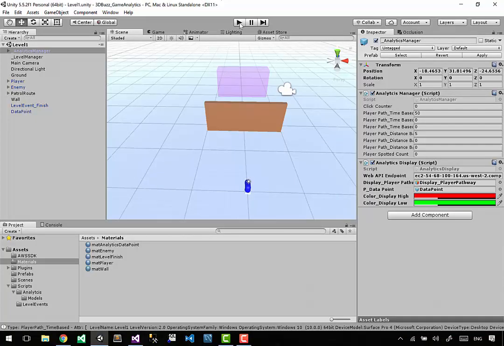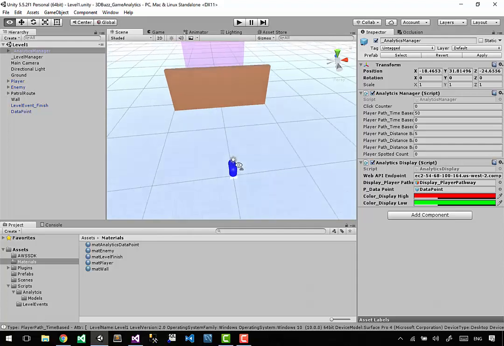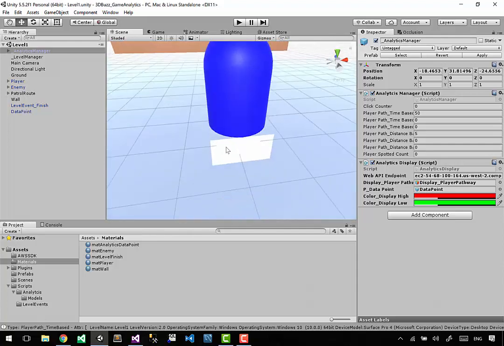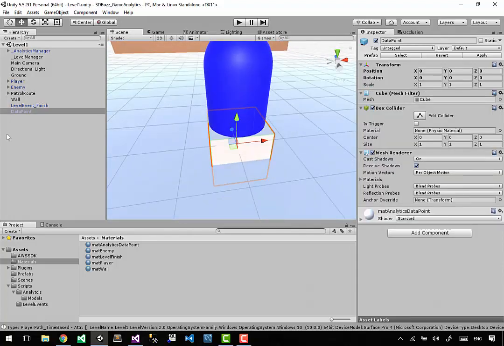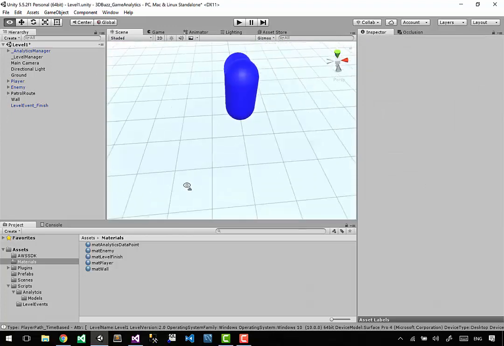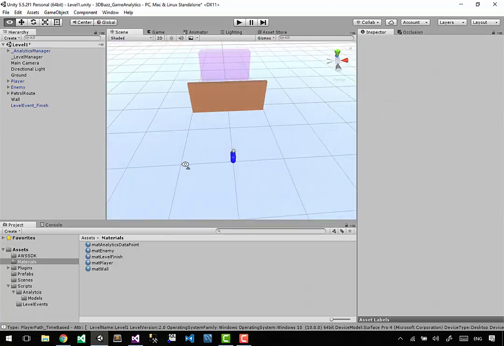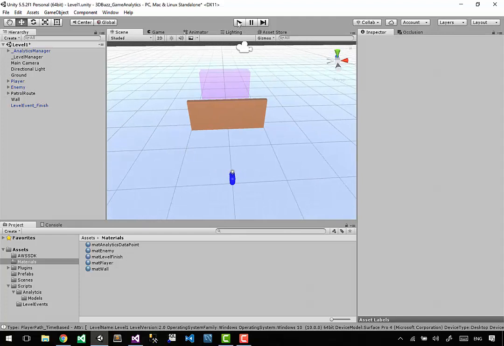Also, there was this white cube that was there in the game, which is actually this little white cube here, which I don't want. That's a data point that we should get rid of. And now we'll zoom it back out. I didn't even notice that one.